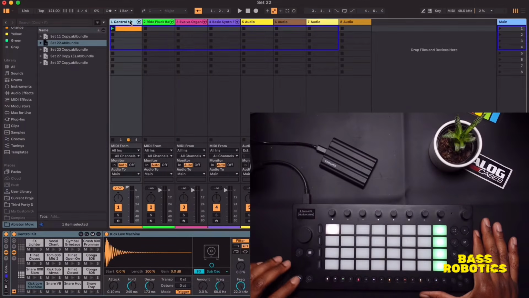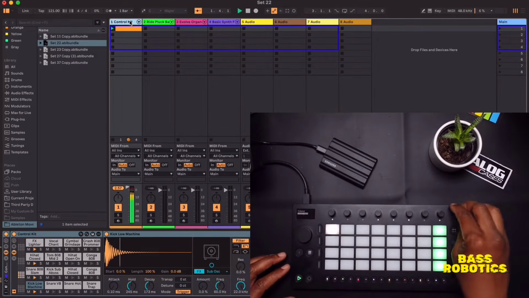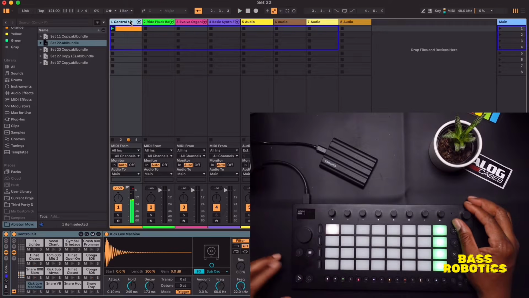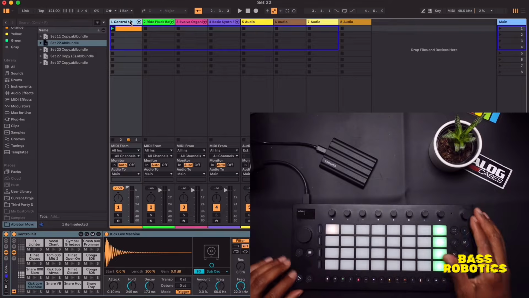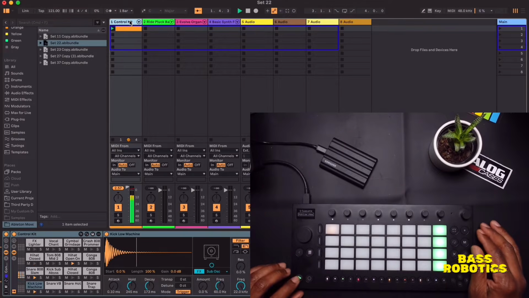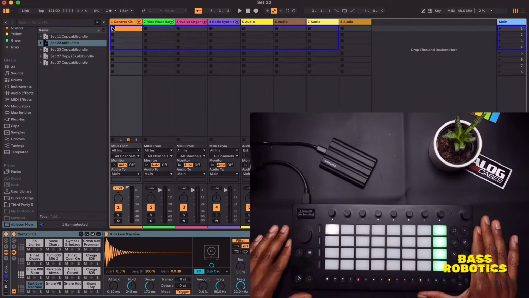The other thing here is the even steps that you have here, 2, 4, 6. That is how you stop the actual track. So for instance, if we want to stop track 1, we're going to hit step 2 and it's going to stop. If you want to start the track again, you have to actually start it in the DAW.